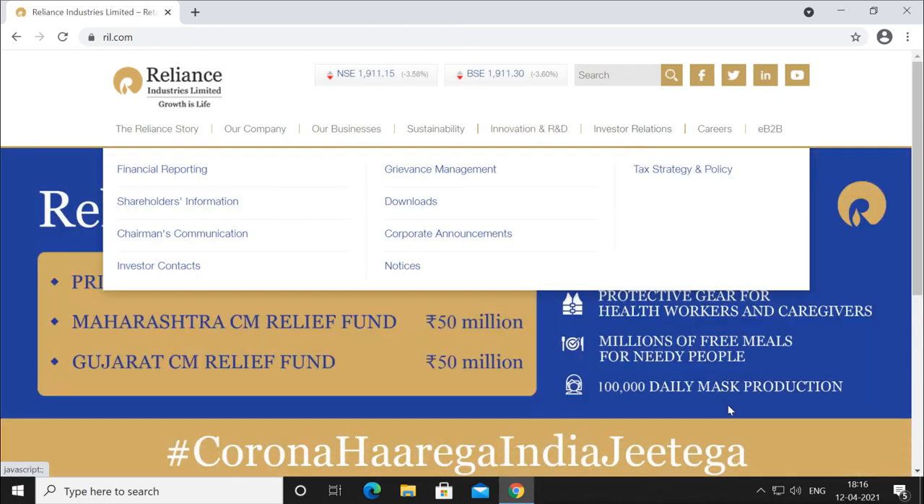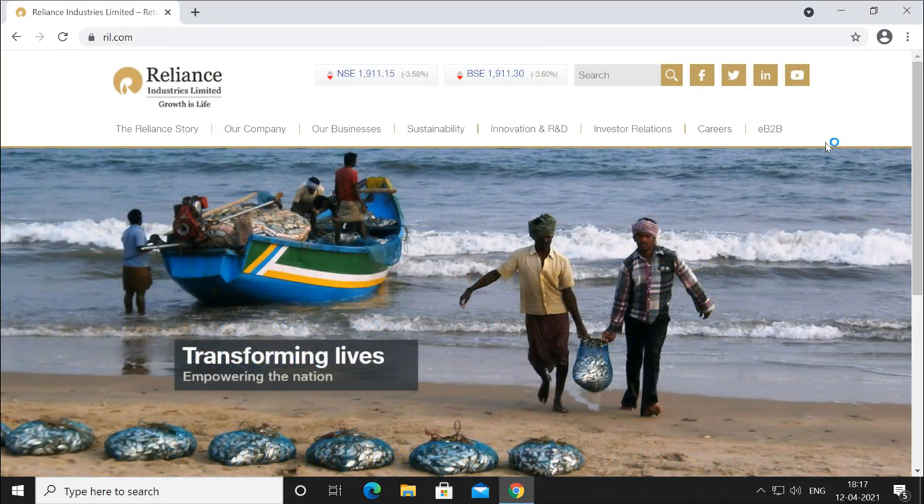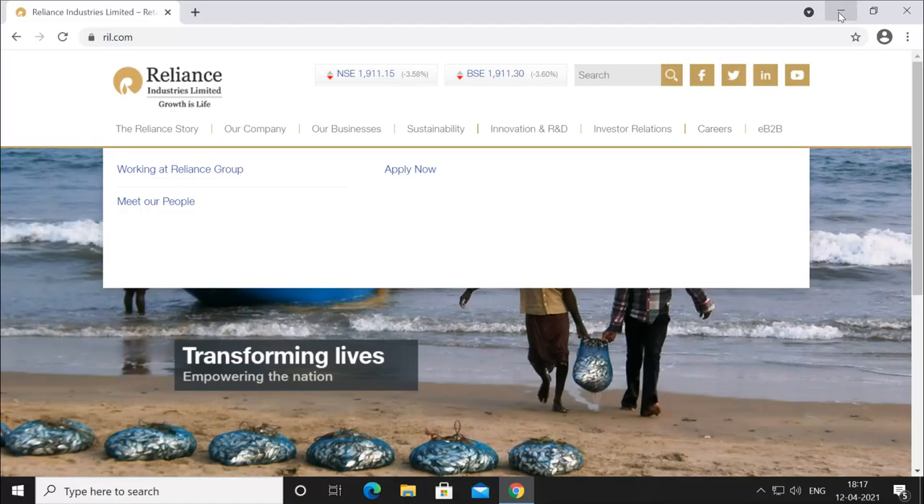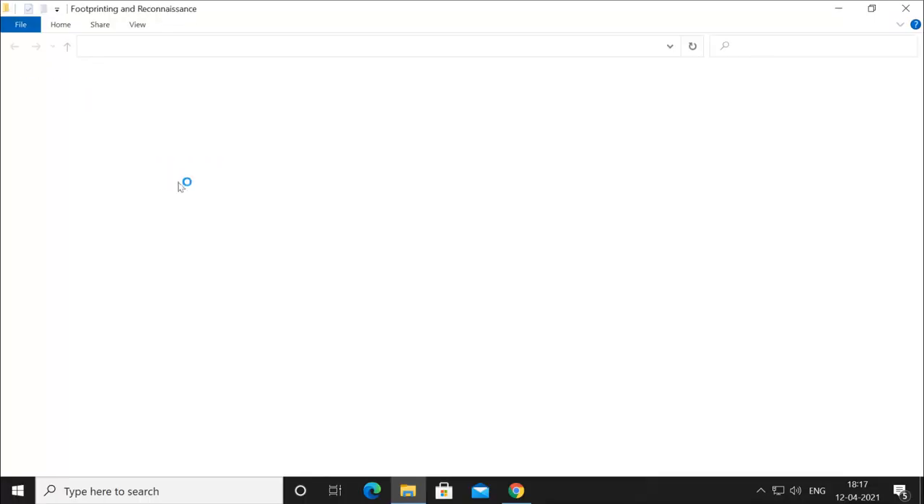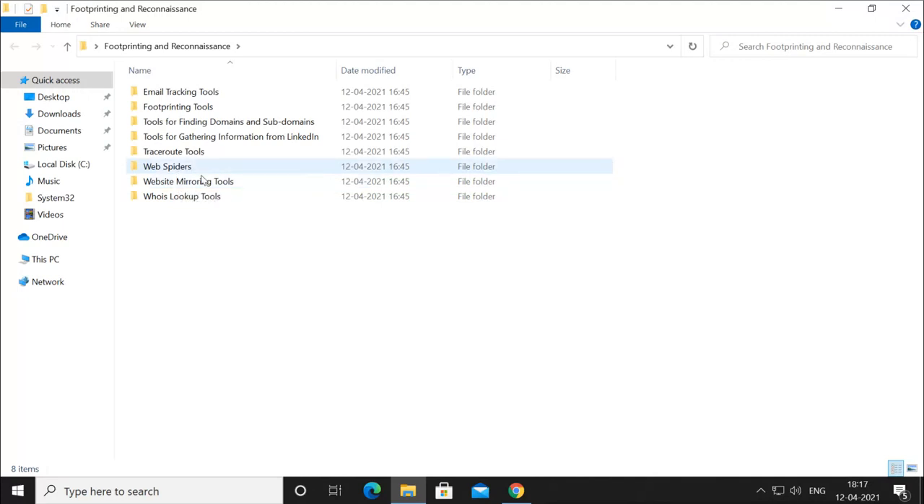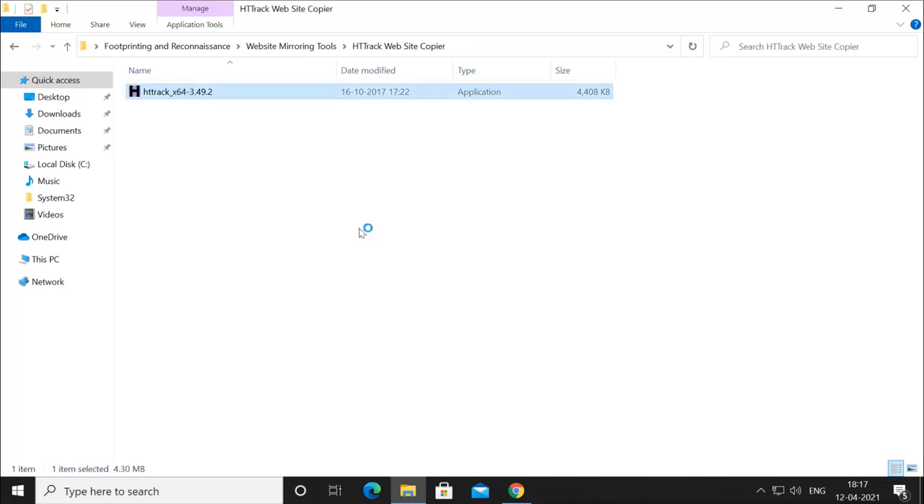For mirroring the site, we have different tools. We have these tools for footprinting, and we have website mirroring tools also. So we have HTTrack. We can use this to mirror the site.